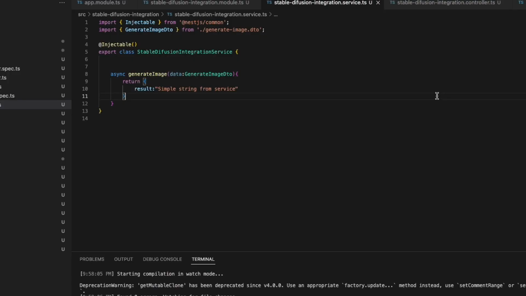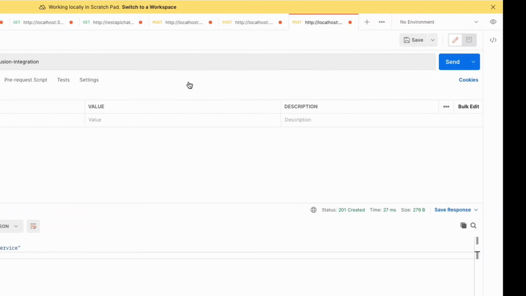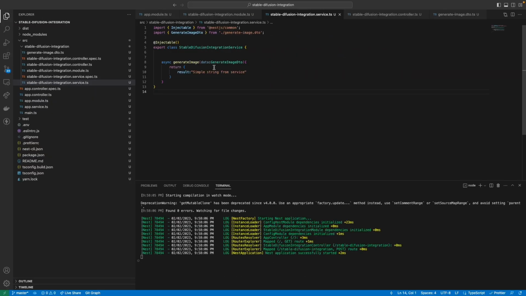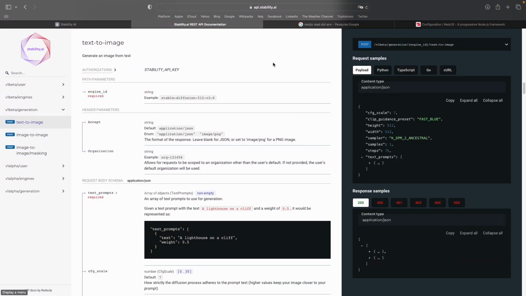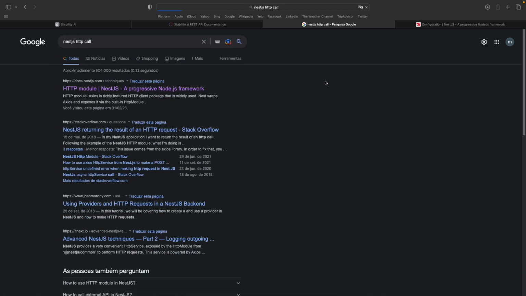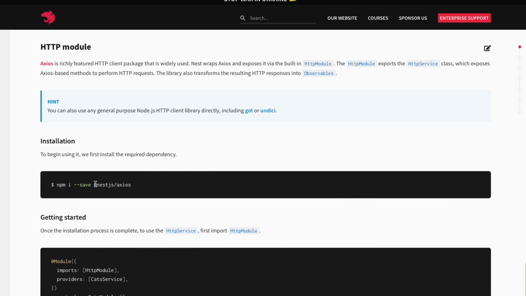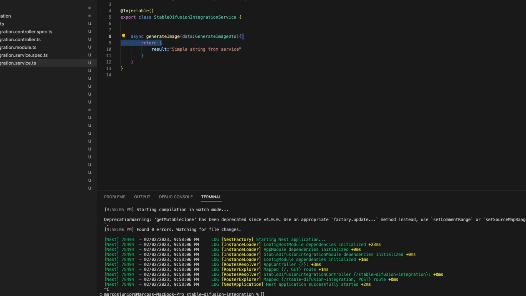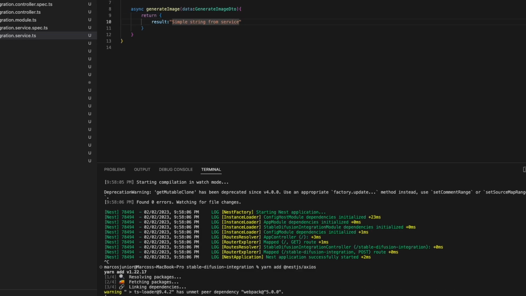Perfect. Let's keep going. In our code, we're basically going to send a message to this API, and the API will send binary data to us, and then we're going to decode this binary data, and then we're going to send it back into the REST API that we're going to create. So in my case, I'm going to use the HTTP module provided by NestJS, which is this one, NestJS HTTP call. So I need to install this library provided by NestJS for making API calls, which is basically a wrapper for Axios. Yarn add and this library. Perfect.